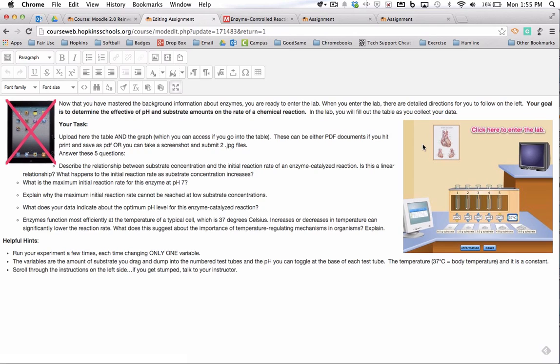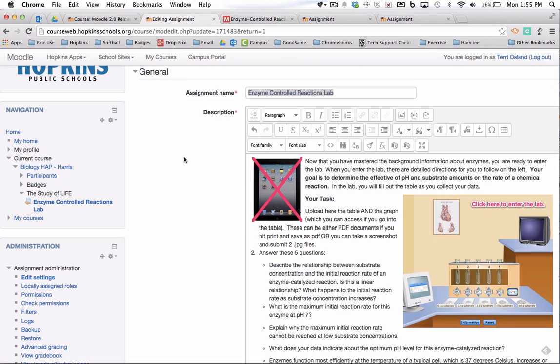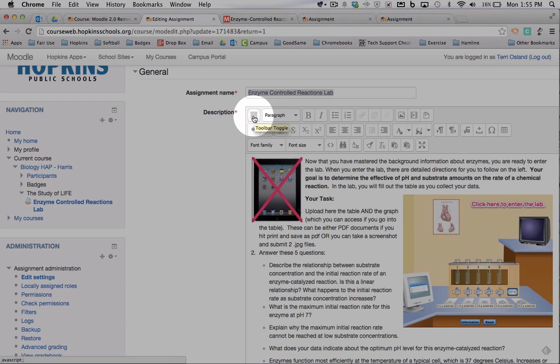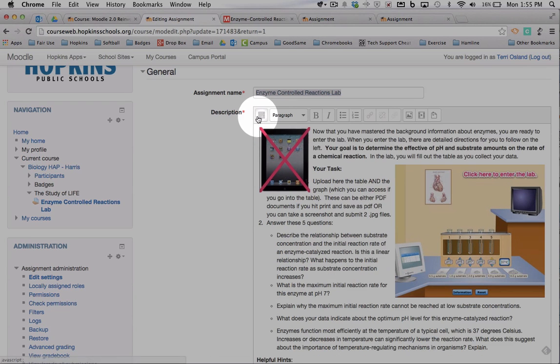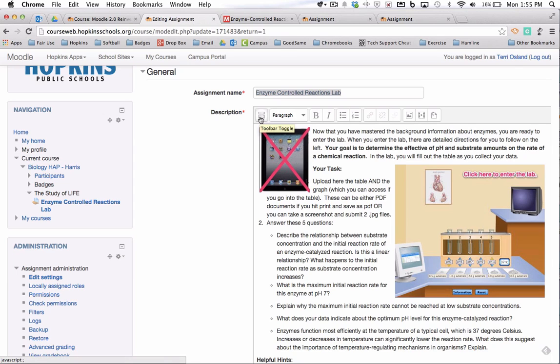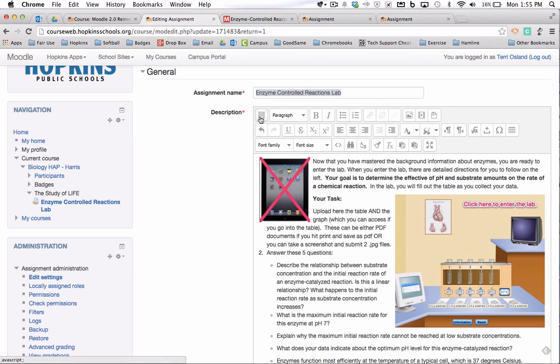Now I've got a much bigger space to edit. If I click on that again, it will collapse me back into the smaller window. If you don't see this icon, it's probably because your toolbar is collapsed. This is the toolbar toggle icon. So if you only see one line of tools, you click on toolbar toggle and you'll see 3 lines of tools.